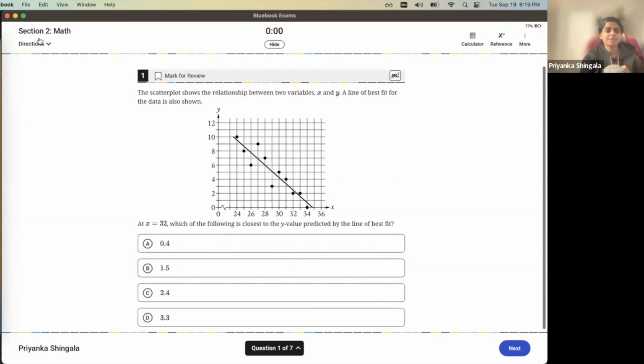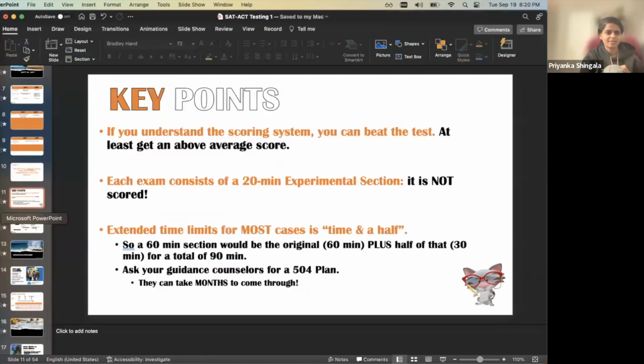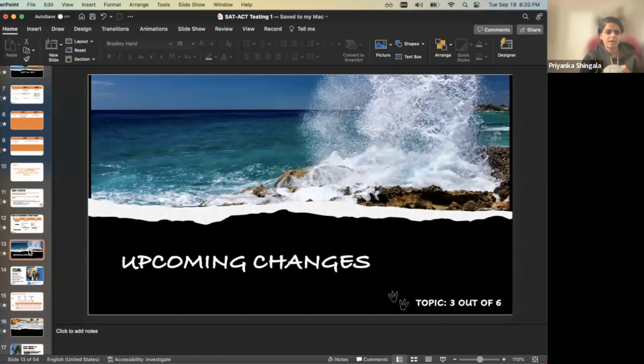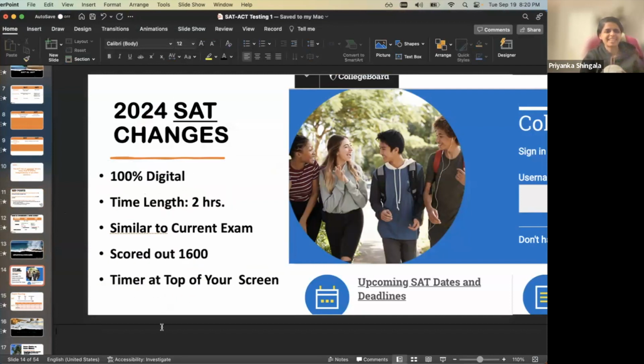Okay, yeah, so this is what your new SAT is going to look like starting in March. And that's that. Okay, so now that we covered the upcoming changes, again, 100% digital. It's 2 hours and 14 minutes as we saw at the top of your screen. Timer's at the top of your screen. This was the information prior to.